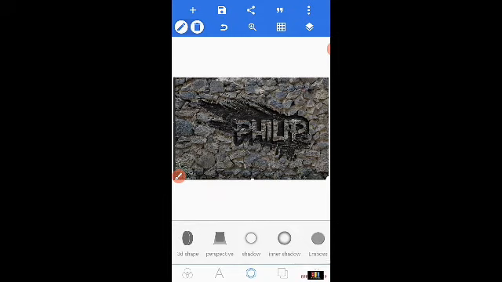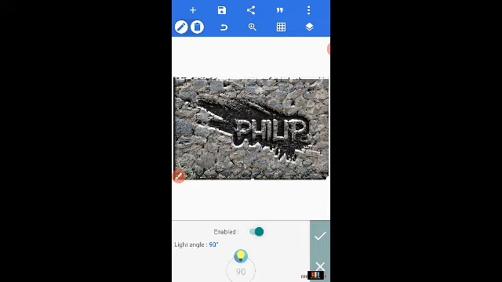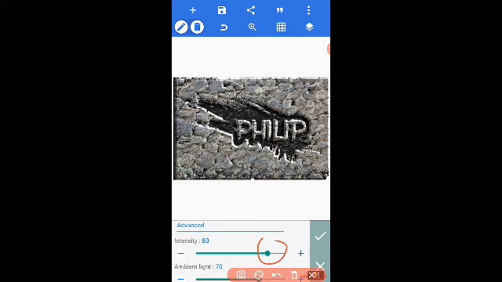Then the next one is to go to our emboss. Now we need this emboss. You touch the emboss, you enable this. Already our design is giving us what we're looking for. As you can see, this is 3D. We've not started yet. Then for the light angle, we'll make it 45 degrees. Okay, this is how we get 45 degrees. Then under the intensity, we increase the intensity to 100%.